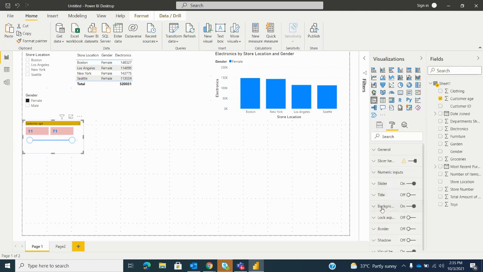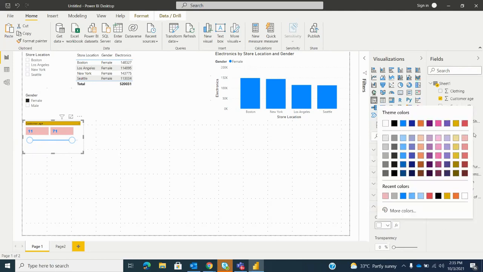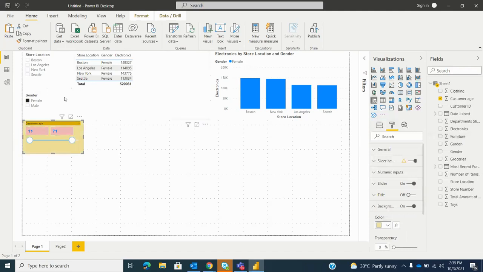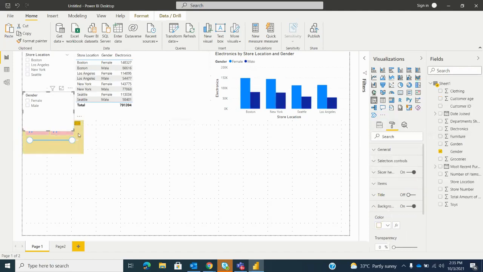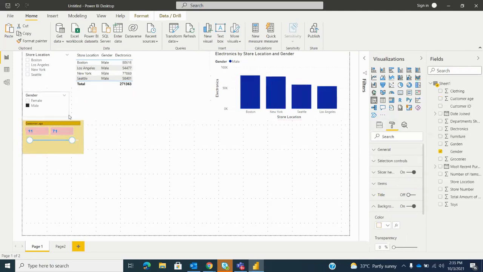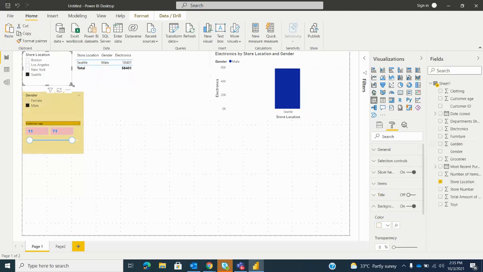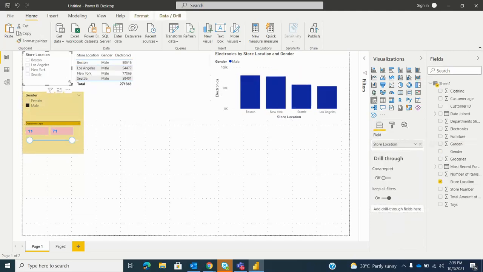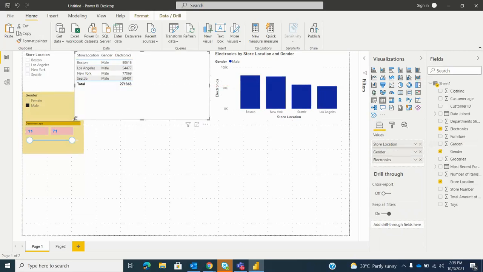Background is also important. Try to put a different background color for all the slicers. Like this, you select this one, and try to put the same background color, guys, for all the stuff, so that we get to know that these are all the filters. Guys, clear?